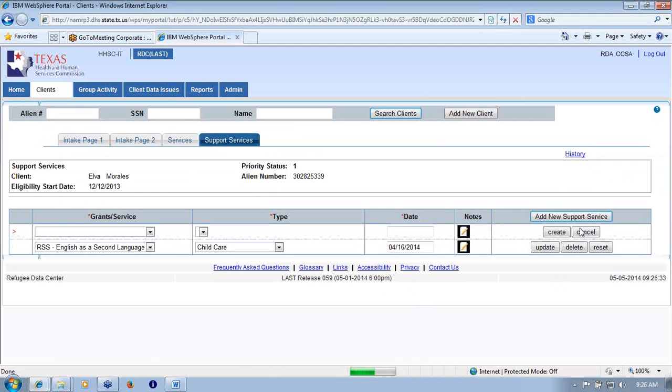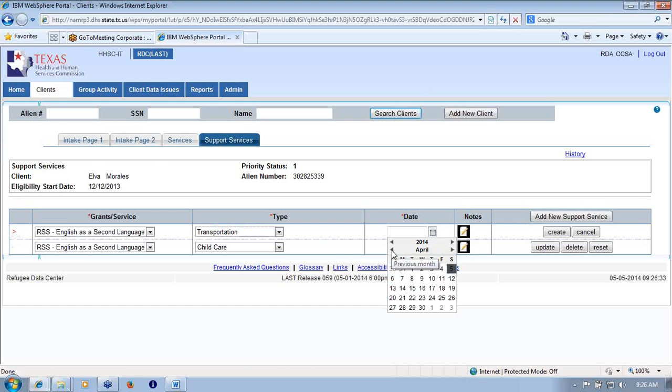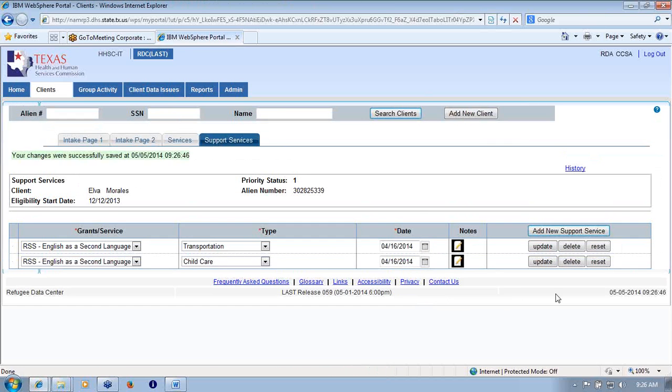And maybe we also provided transportation to and from class, so we're going to enter that as well. We're going to put transportation, and log the date that it occurred for the first time. Even if it occurs multiple times, you only have to enter it once. We're going to hit Create to save that. Okay, so now the support services are saved for this client as well. So that is pretty much it. That's all you need to know for ESL.